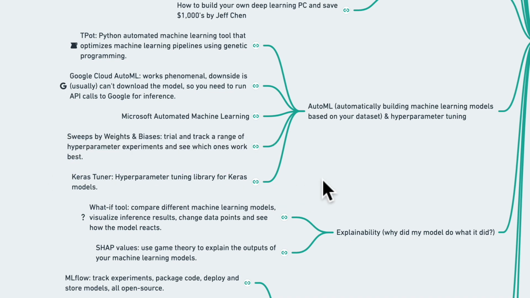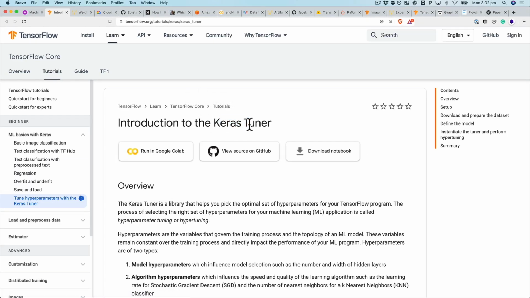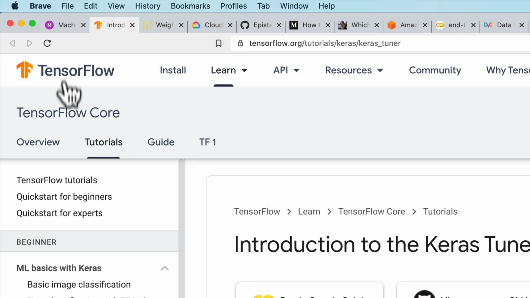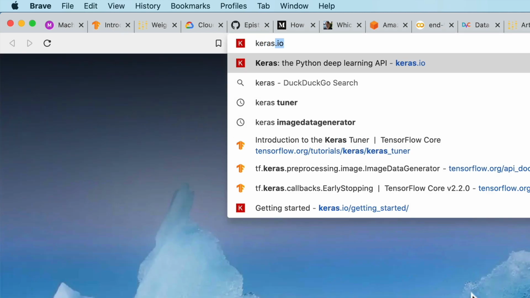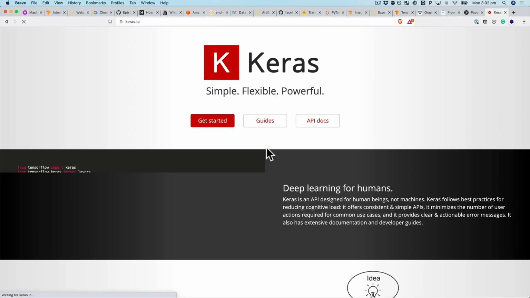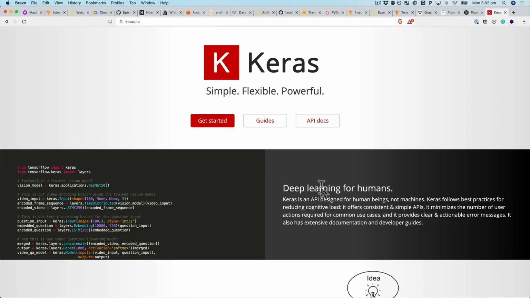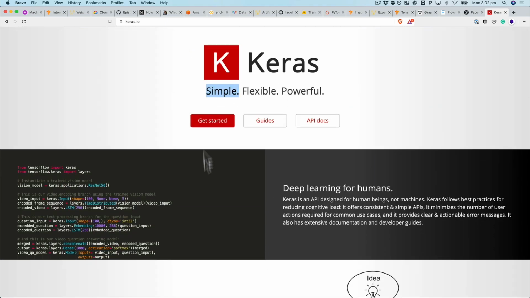Finally, there's Keras Tuner. Probably a few more options here, but these are just some of the main ones. Keras is another deep learning library or framework that is now part of TensorFlow. So it's quite confusing, but if you go to keras.io, you can use Keras on its own. Simple, flexible, powerful. Sounds like me, except for simple. I'm a complex being.